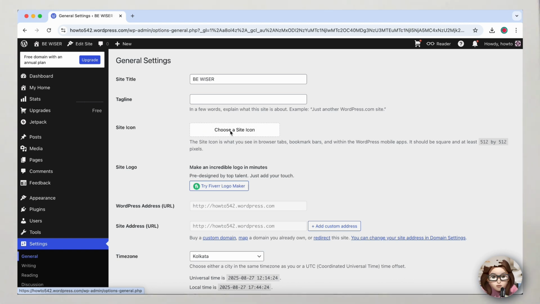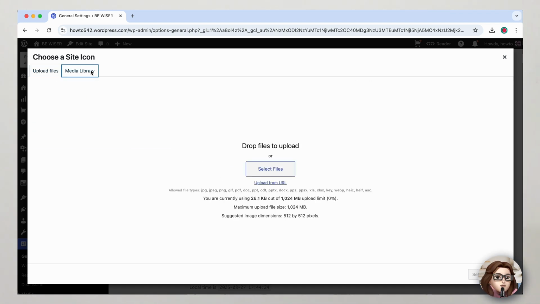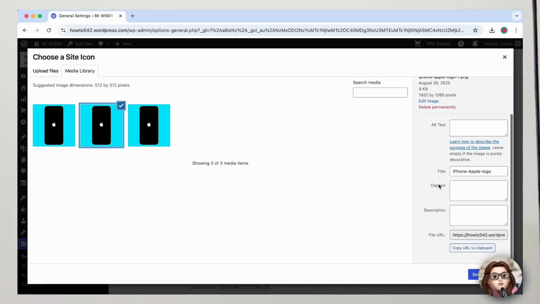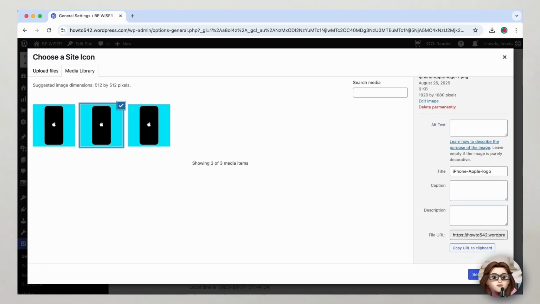Click Choose Site Icon. You can either pick an image from your media library or upload a new one from your computer. Just make sure it's a square image, at least 512 by 512 pixels, so it looks sharp on all devices. Once uploaded, preview how it looks, then hit Save Changes.